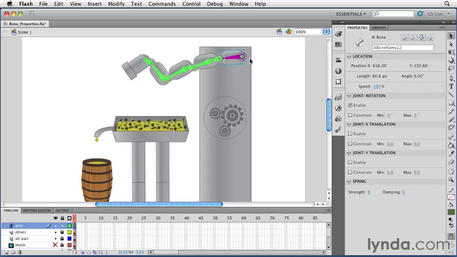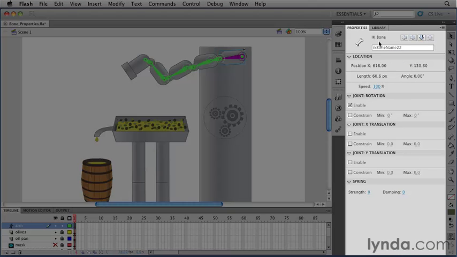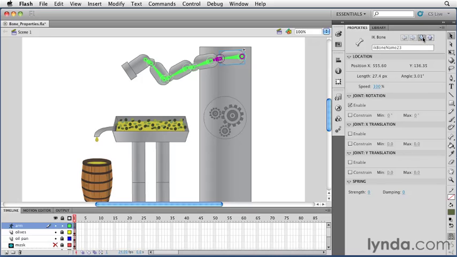In the Properties panel, you'll see settings for IK Bone. There are arrow buttons to enable me to navigate through my bone system. And then I have information like the name of each bone and the location of the bones, and then joint rotation and translation. Joint translation enables you to move the individual joints by themselves. So instead of just being connected at the bone system, they can sort of move independently. And for this example, we don't want to do that.